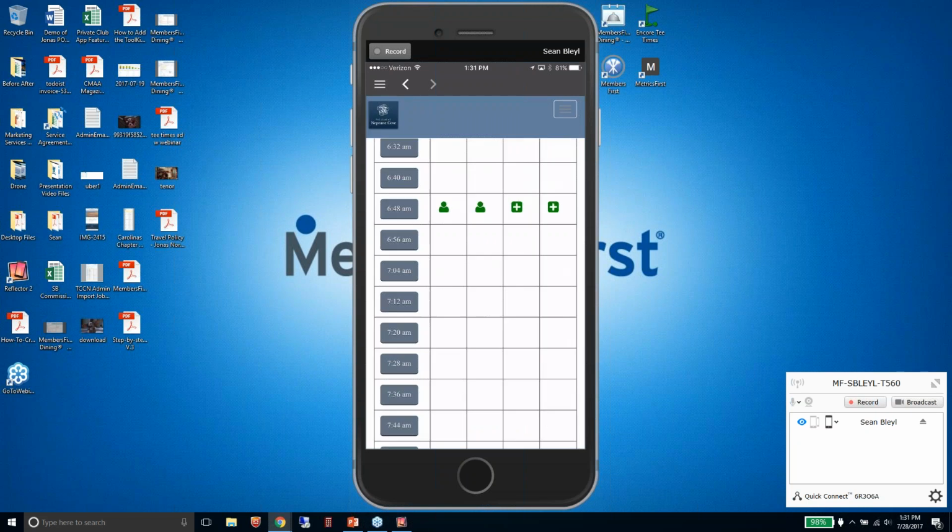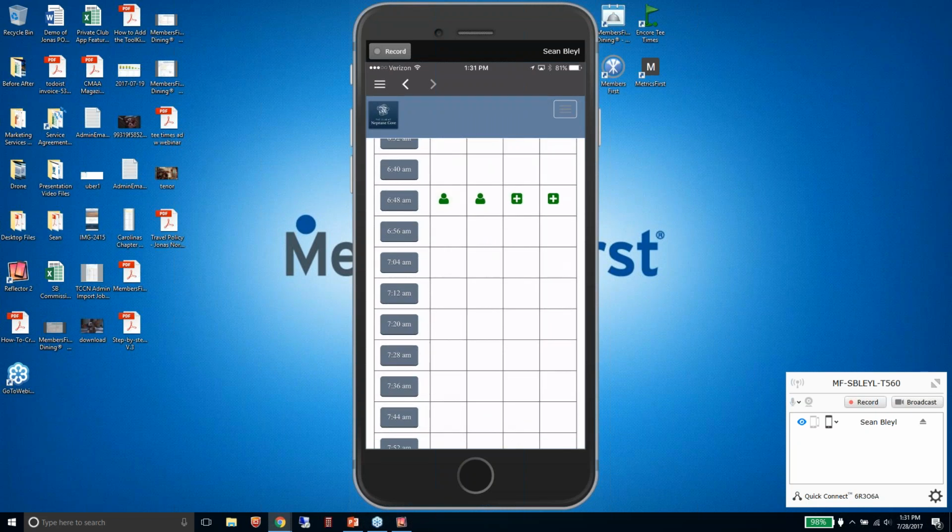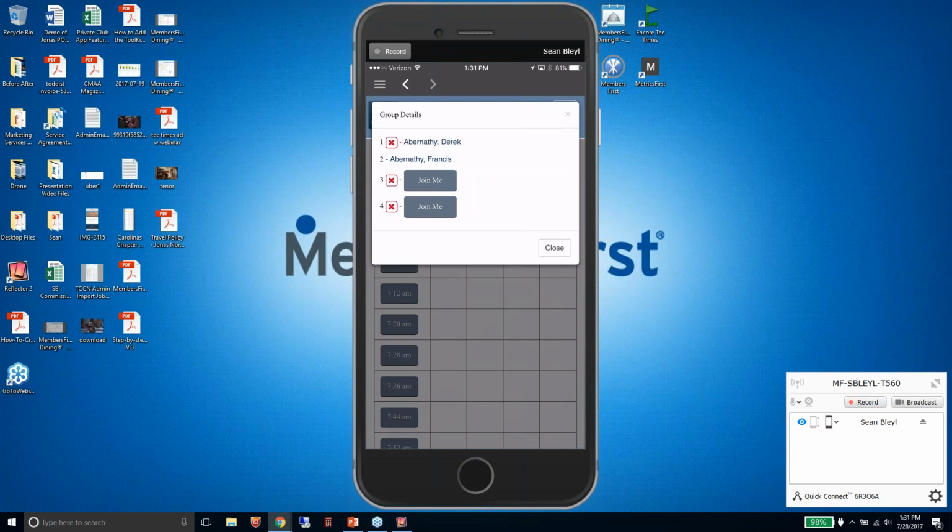The reservation has been completed, and it takes me directly back to the tee sheet where on the mobile phone there isn't as much real estate, so you only see icons of the reservation. However, you can click on the icon and it will tell you who is in that group.